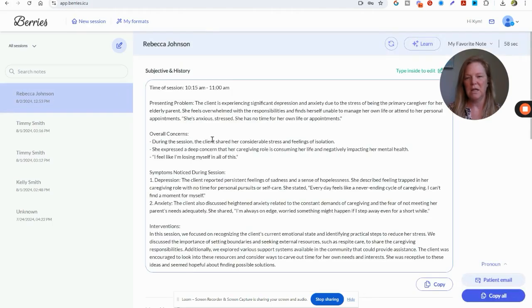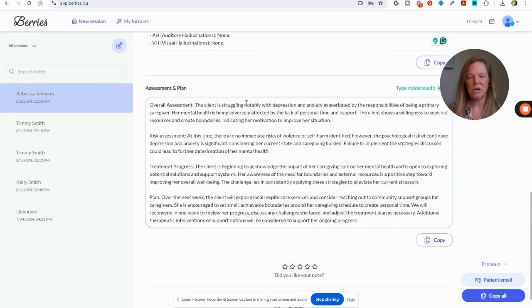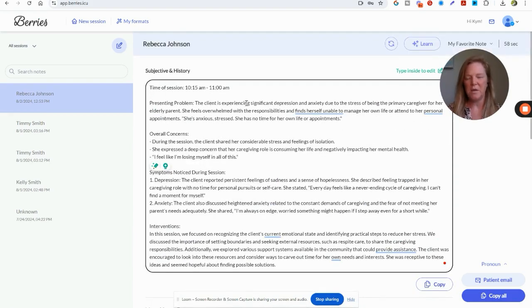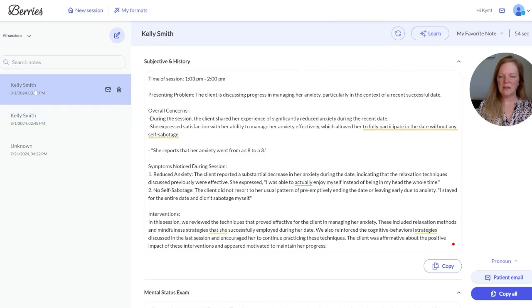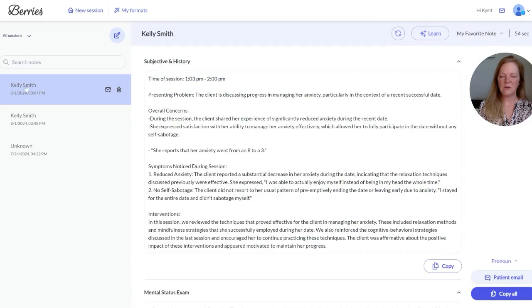I'm going to come in here and I'm going to just double check this to make sure it took my format. And this is for a totally different client. And every single time you have a client in, you can choose the note format that you want to use. Now we've got Kelly and we had her note. And let's go back over here. Now let's say with this note with Kelly, we were like, oh my gosh, I actually didn't want to use my format on that note.